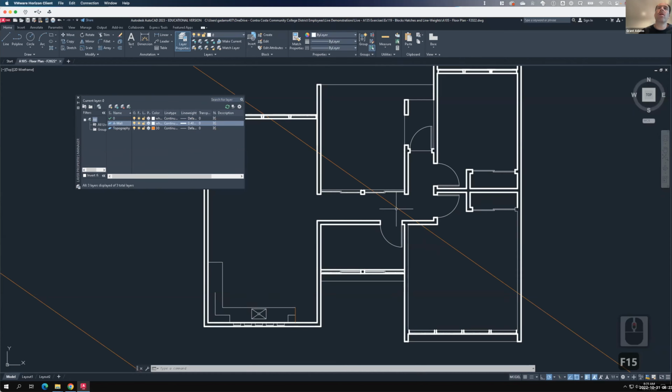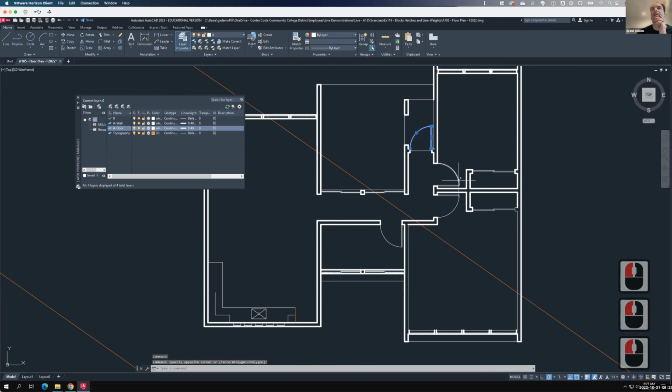We need to now move on to some of the other objects. So let's look at the doors next. I would click on the add layer, and then I would call it A-door. Okay. So now let's select the doors and put those on the door layer. So I've selected those.